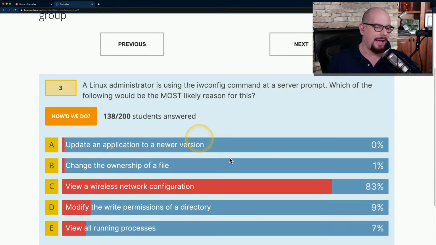That would be the right answer. 83% of you got that one absolutely right. 9% said modify the write permissions of a directory. And very commonly you would do chmod to change the mode of a file or directory in Linux. That's what you would use for that. 7% said view all running processes. On a Linux command, that would be the ps command, which is the processes command. So that would not be the right one. iwconfig would not show you any of the processes. 1% said change the ownership of a file. chown is the one that allows you to change the ownership of a file or the group ownership of a file.